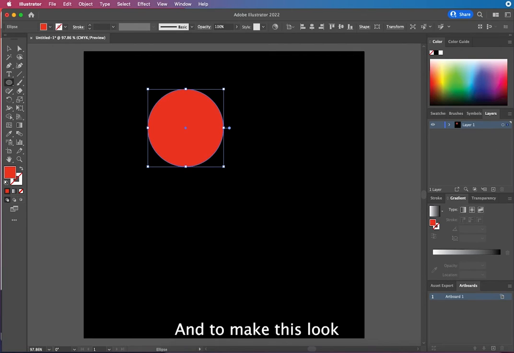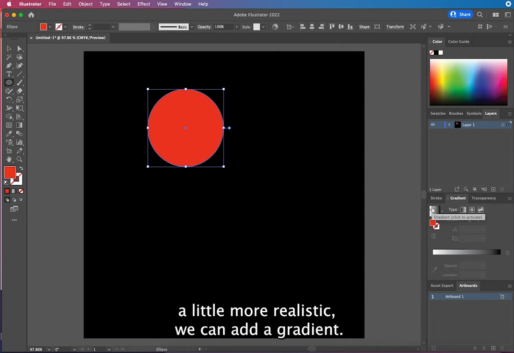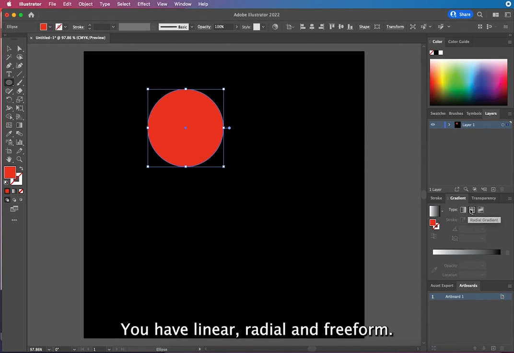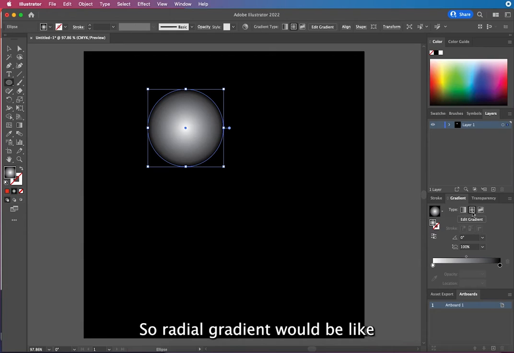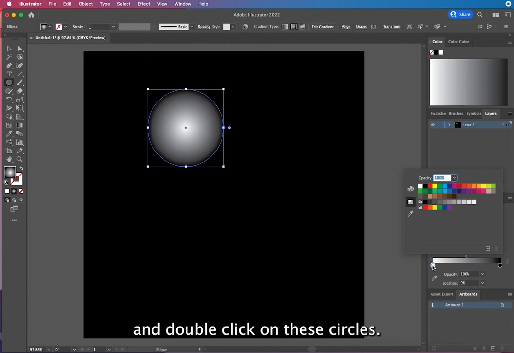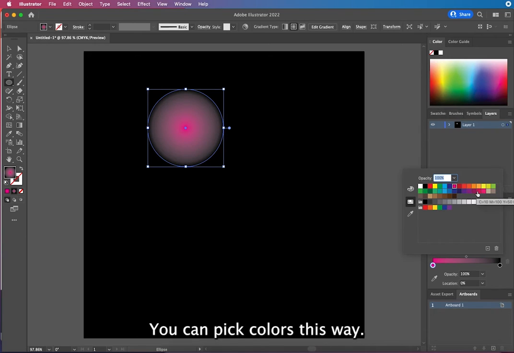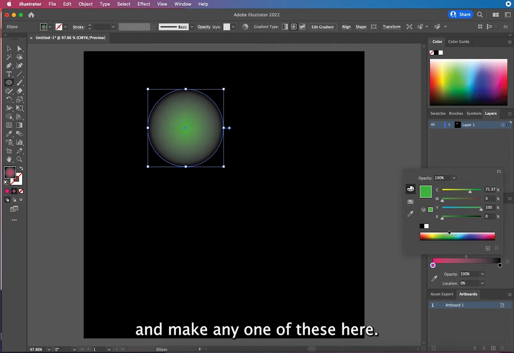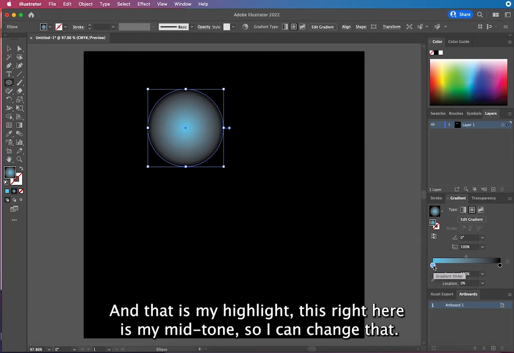And to make this look a little more realistic, we can add a gradient. So over here, you have different types of gradient. You have linear, radial, and freeform. So radial gradient would be like that, where the highlight is in the center. If you want to change the colors, you come down here and double click on these circles. You can pick colors this way. Then once you have a color picked, you can go in and pick any one of these here. Let's do like a bright blue, okay? And that is my highlight.